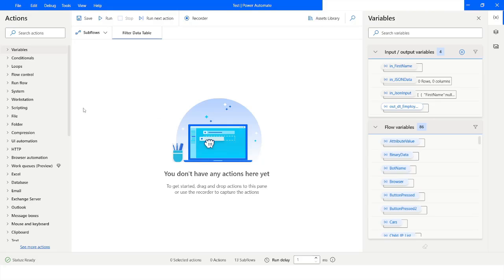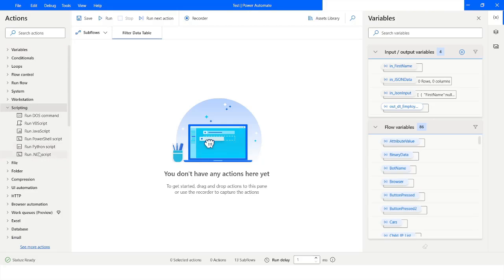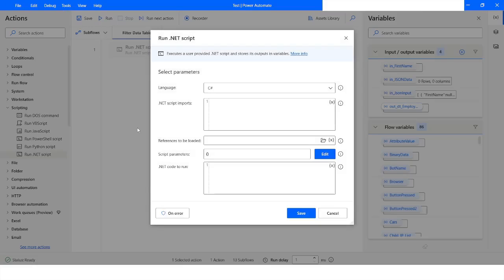In Power Automate Desktop, under the scripting section, we have an action called Run .NET script. In this, we can write raw C# code or VB.NET code to automate a task. In today's video, we will use this action to filter the data table, and we can also manipulate the data table using this action.